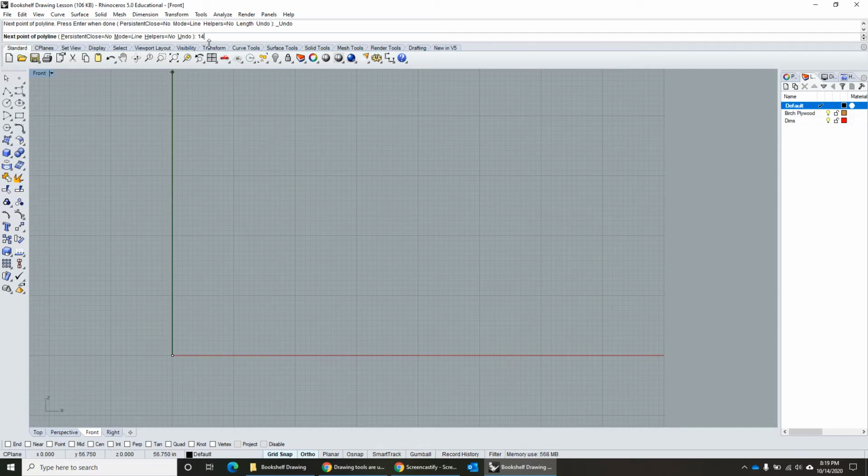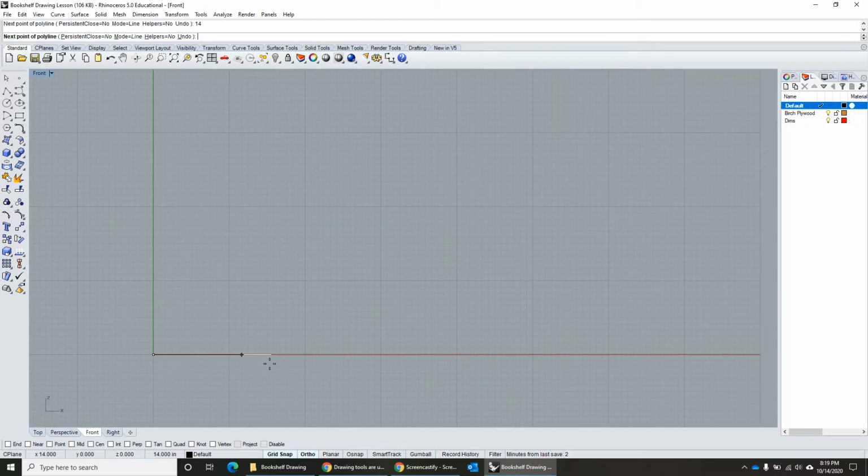Where am I typing? I'm just typing right up in here. You don't have to click in there. It's waiting for you to type something. So I'm just going to hit enter. And so now what happened is I have, you can see, a black 14 inch long line and this white line that's extending here. That's just showing me what direction the line is going to lay down in. So I'm just going to click right here.